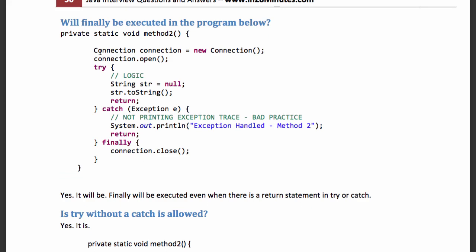Look at this program below. Will finally be executed in this program? The trick is there's a return here. In the catch, what we are doing is system.out.println and doing a return. So will finally get executed? The answer is yes. Finally gets executed and the connection gets closed, even if there's a return statement.